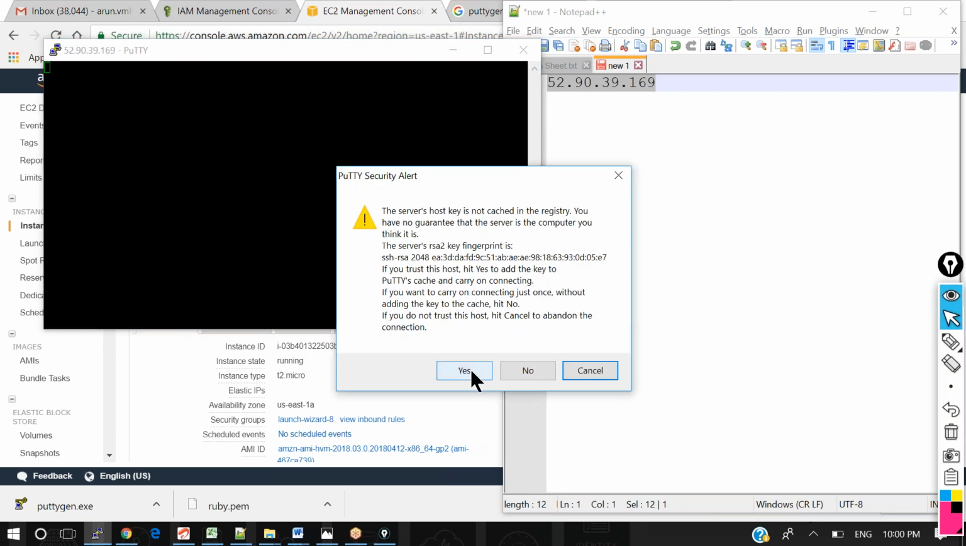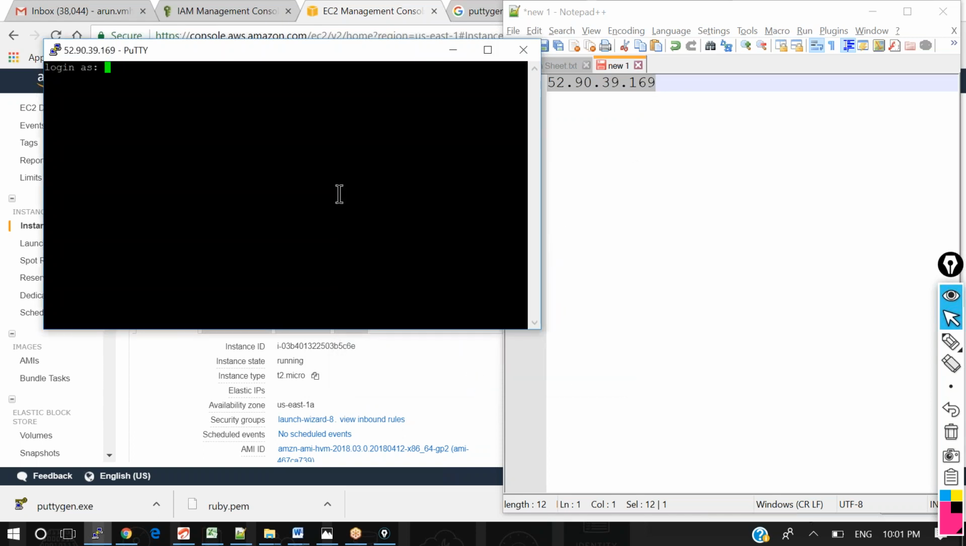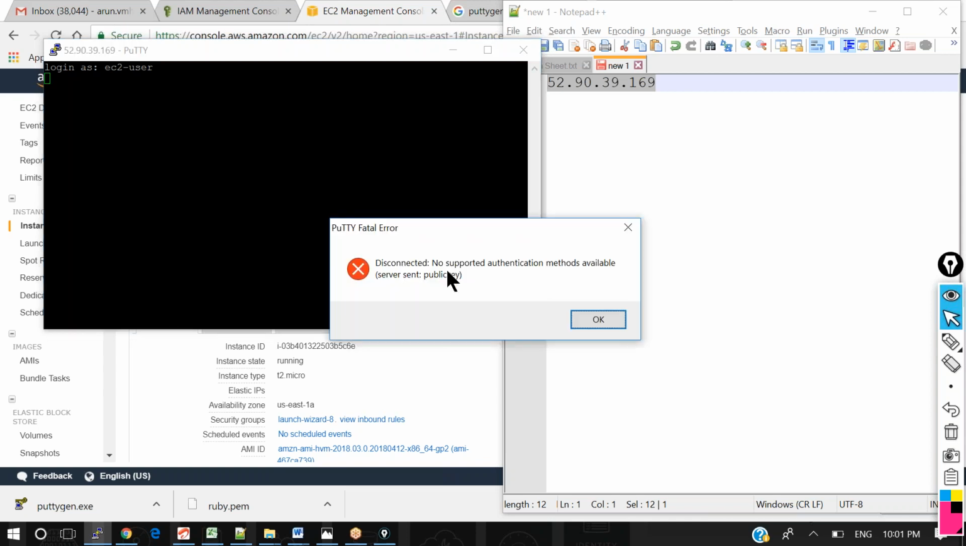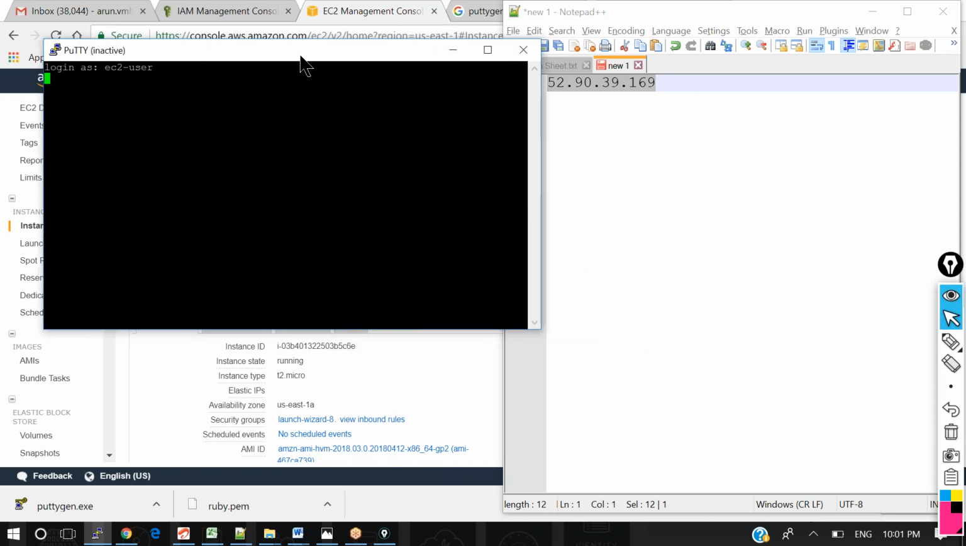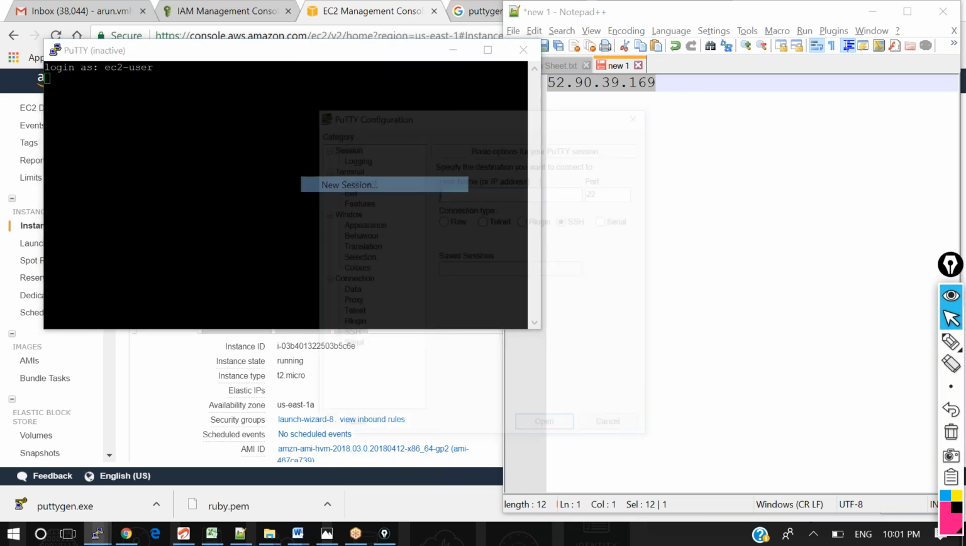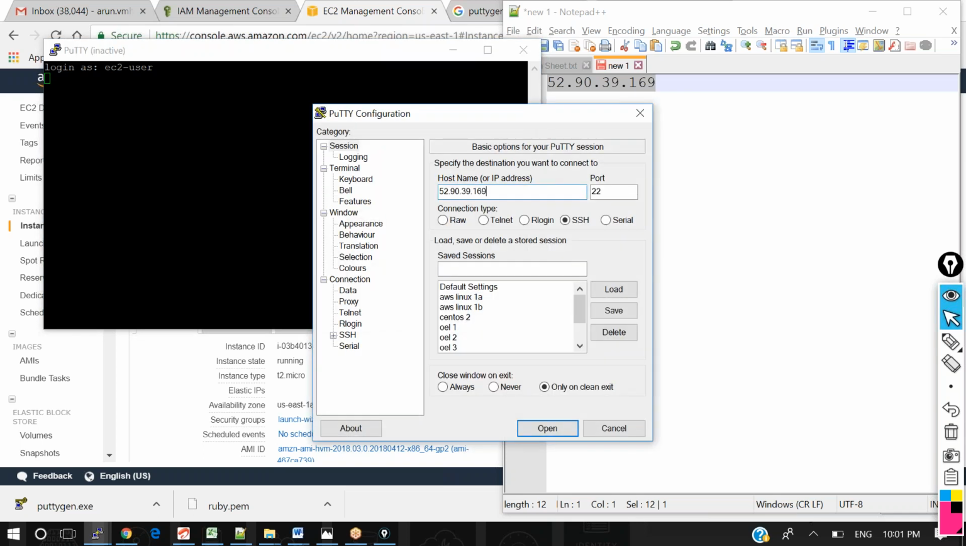Since you are running it for the first time, it will give a warning message. Click on yes and connect using the user ID ec2-user. Now when I try to enter here, it will raise an error. What is the error? Disconnected: no supported authentication method available. That is because I have not selected the key here. So you need to select your key for logging in, that is the .ppk file.